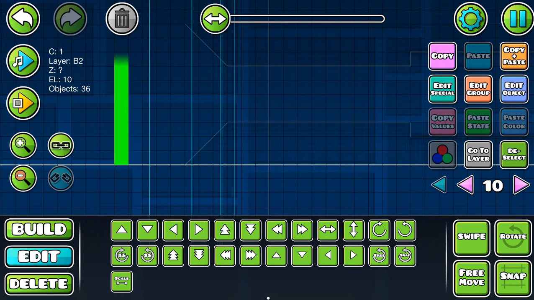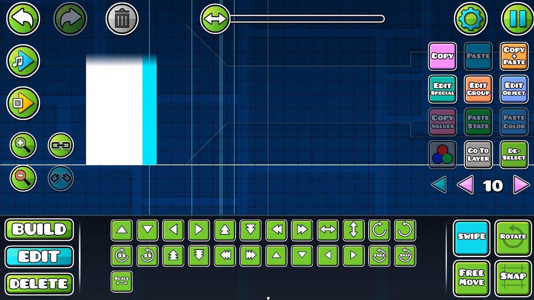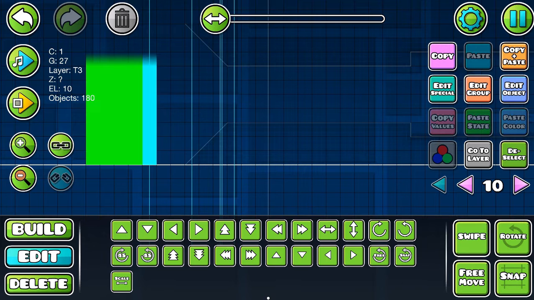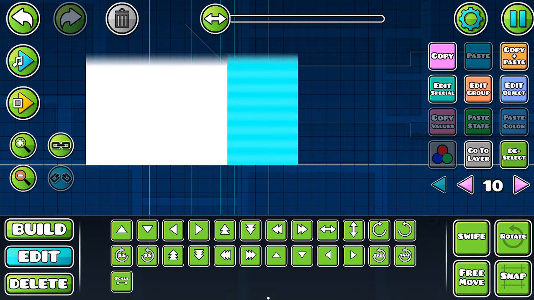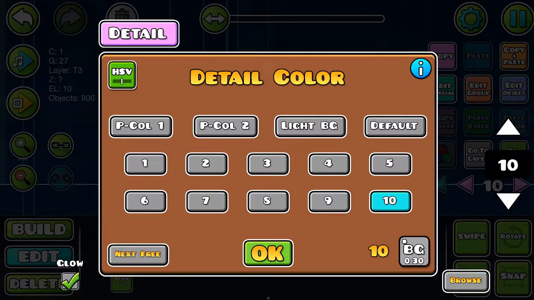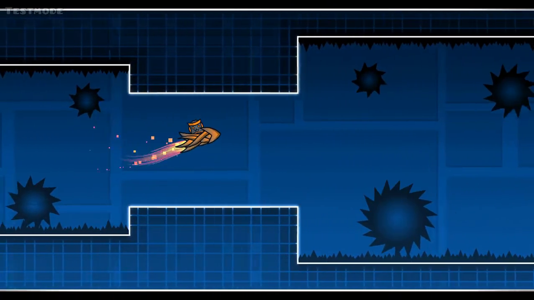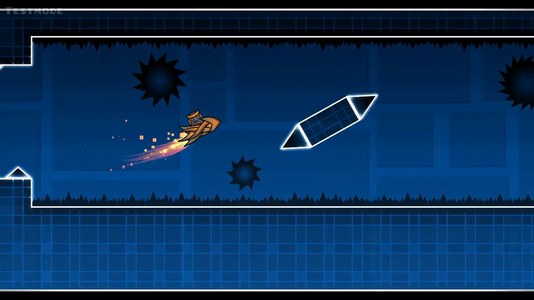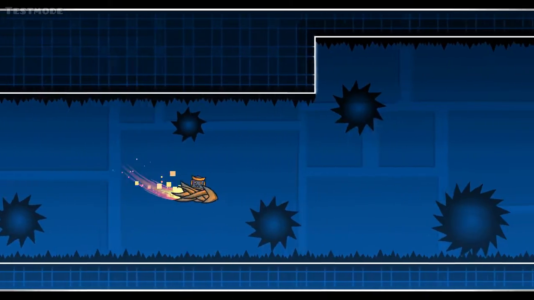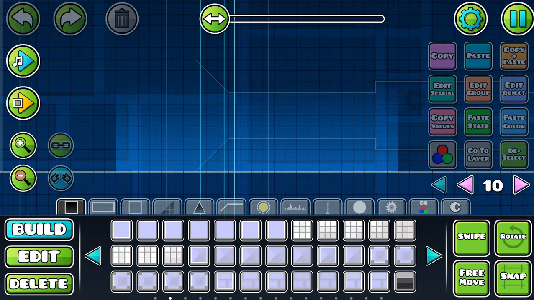Then move it somewhere right here. Add it to the same group. T3, don't fade. And copy the whole thing. There we go. And then select the color channel. Now it should look good. Beautiful. Absolutely beautiful. I don't know how, but it's beautiful with all those gradient effects.